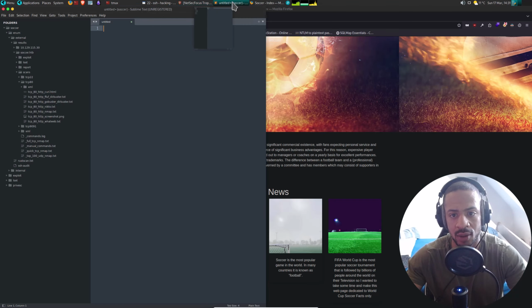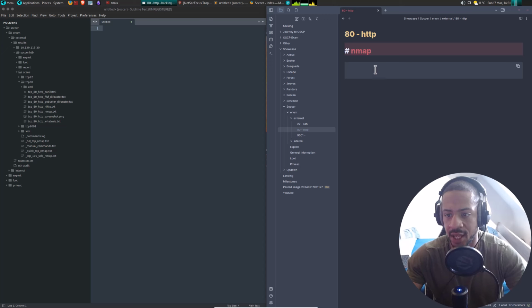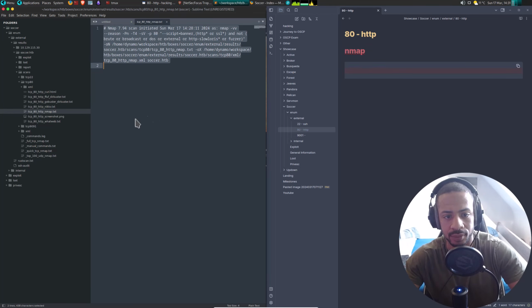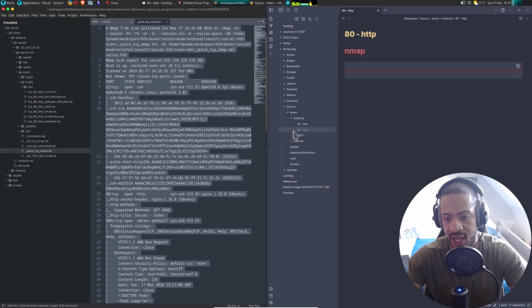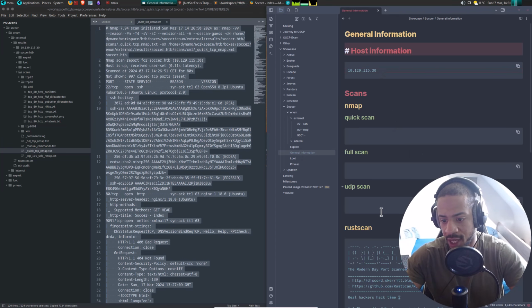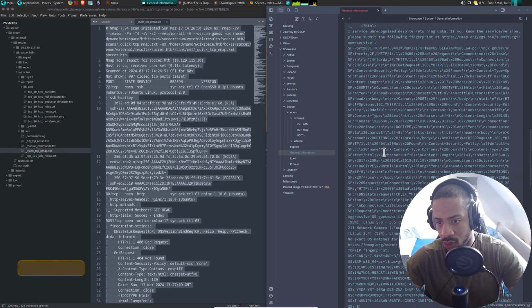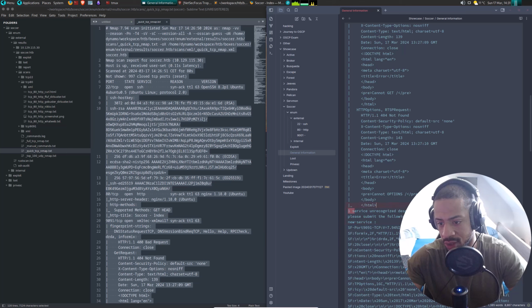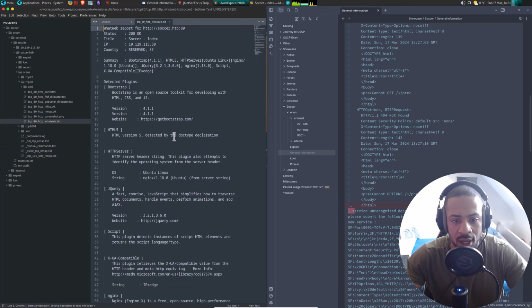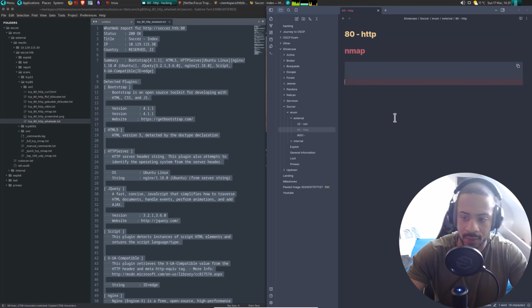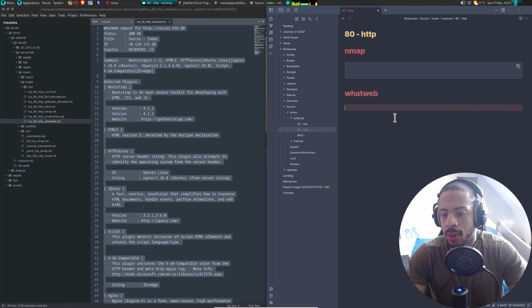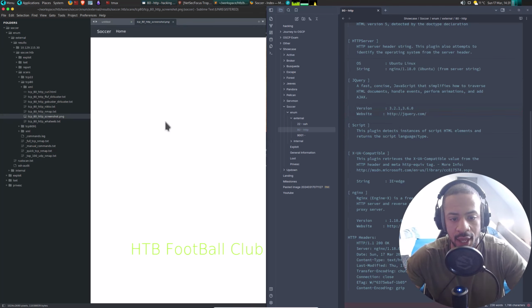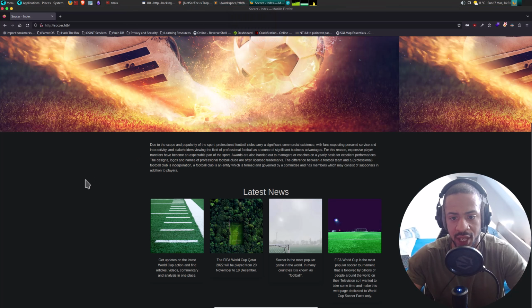This I can close for now. And let's go here and do what we usually do. The nmap is not finished. The quick scan is. So let's go into general information and paste that here. So we have that port 9001. What is that? Unrecognized. Okay, fair. Let's go with what web. Then screenshots we can take ourselves.